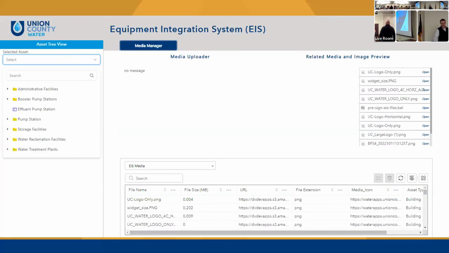This is just a screenshot of the media manager. So when we have the supervisor view, being able to upload the different media. What you see down here on the bottom is a view of the actual S3 bucket. So you can actually scroll through all the media that's in there.